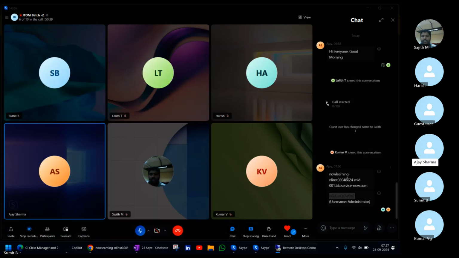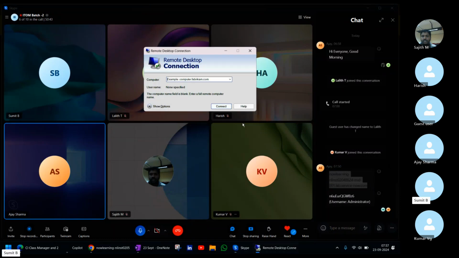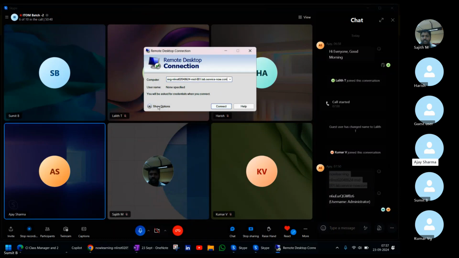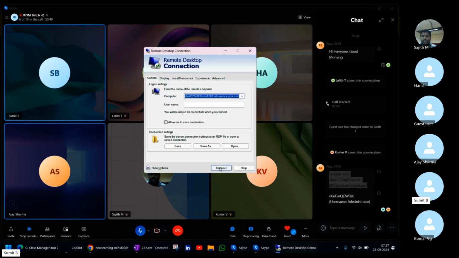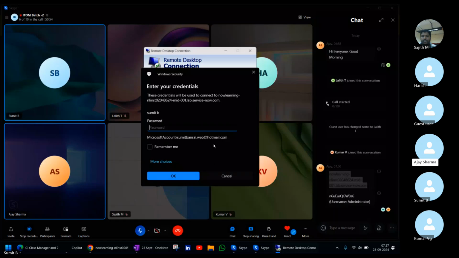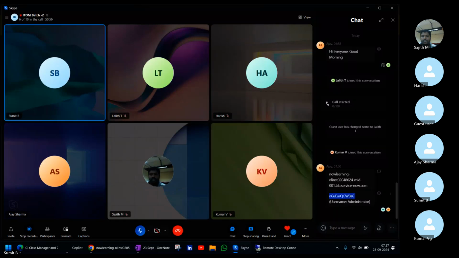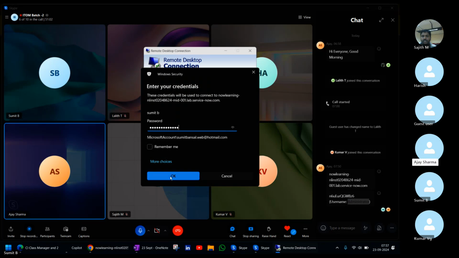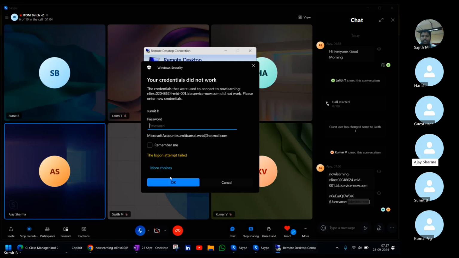Okay, now put the complete URL which you want to connect to. Anything like HTTPS? No, nothing is required. Yeah, connect here. Now put the username. Not remember me, nothing. That's it. Put the password now.